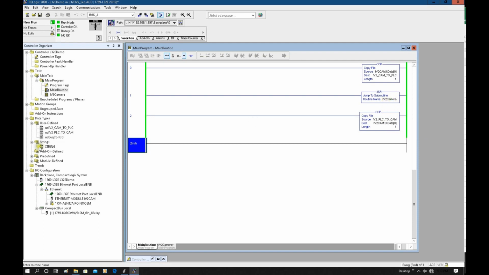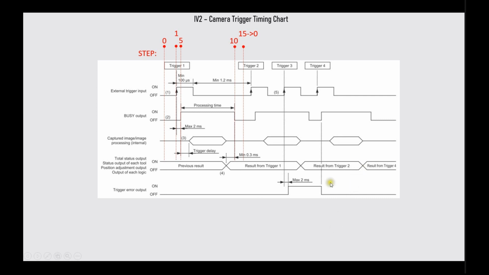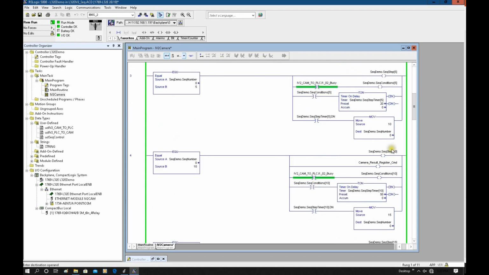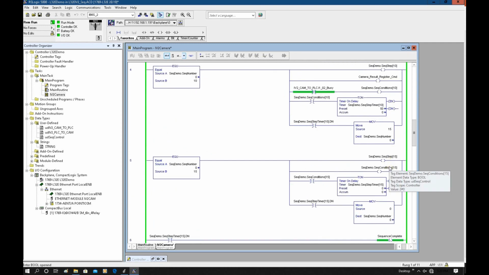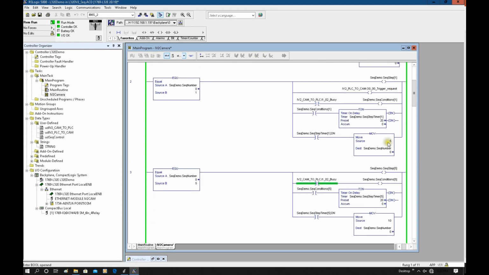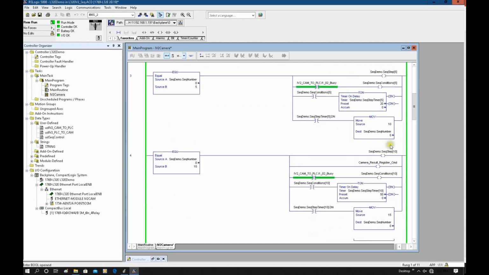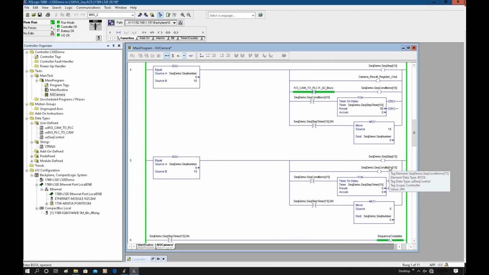And in this IV2 camera program, we are using a structure based on this timing chart, and we separate this timing chart into different steps. And based on this step number, we use the actual signals from and to the camera to trigger the IV2 camera and register the camera result. This sequence camera trigger and register structure can also be used for different brands, for example, Keyence, Omron, or Cognex cameras. Also for some laser sensors and barcode readers, they are all commonly used. So you could use this structure as a reference for your different applications.